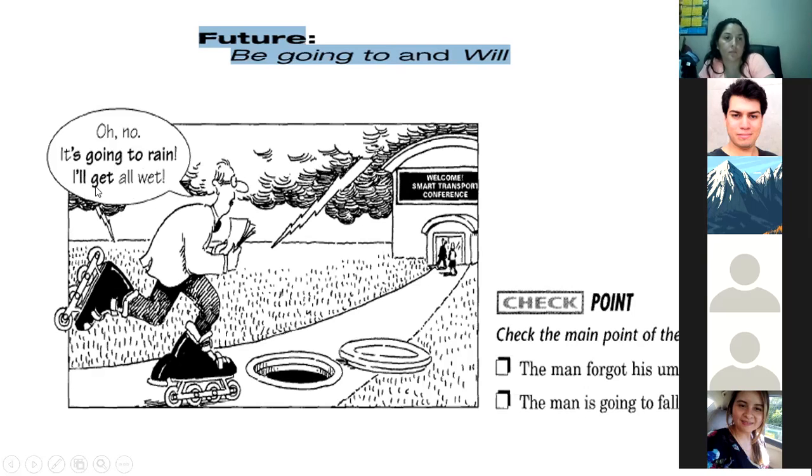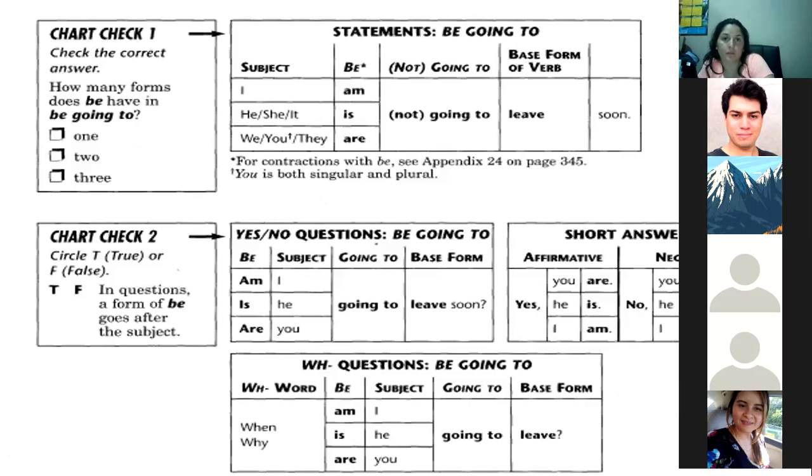He is sure that he's going to get wet, because he has no umbrella. So you see, this is how we use "going to" not only for plans, but also for prediction. A thing that you see that is about to happen, then you say "going to." For example, here we have a chart using the plus "going to."